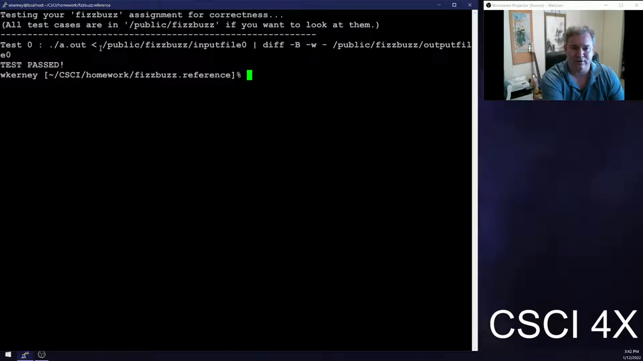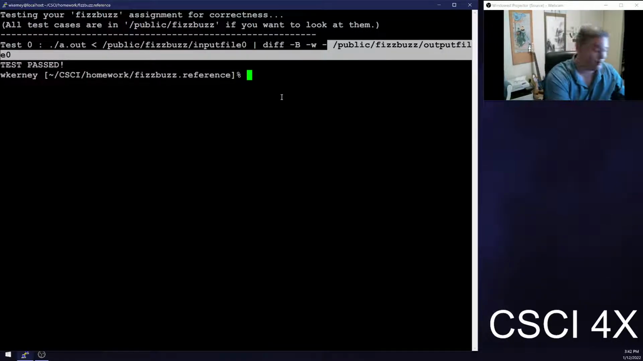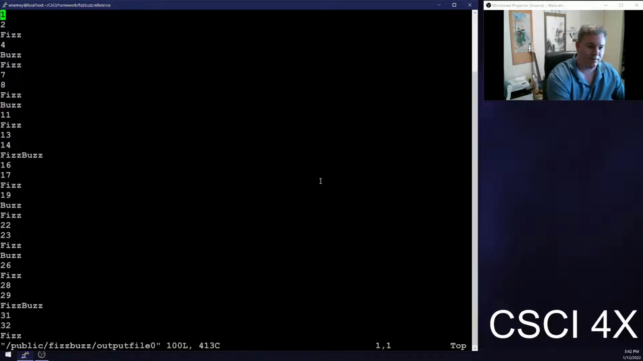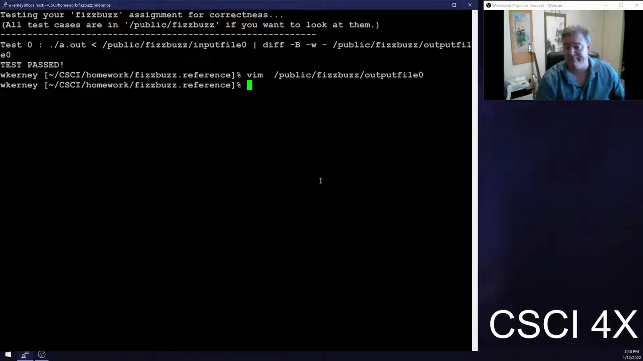Also, these files here you can open up yourself, so you can actually look at the correct output and see what it's supposed to be entirely from top to bottom. That's fine. But there's only one test case for FizzBuzz because you just run it. So test passed, 100%. There you go.